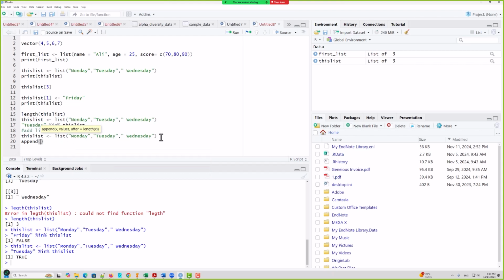To which list do you want to add data? So here I will put the list name. This is the list I want to add something to, and then a comma, and then you will write the new item, the name of the new item that you want to add to this data set. So for example, I want to add Thursday to this data set. Now I will run this command.